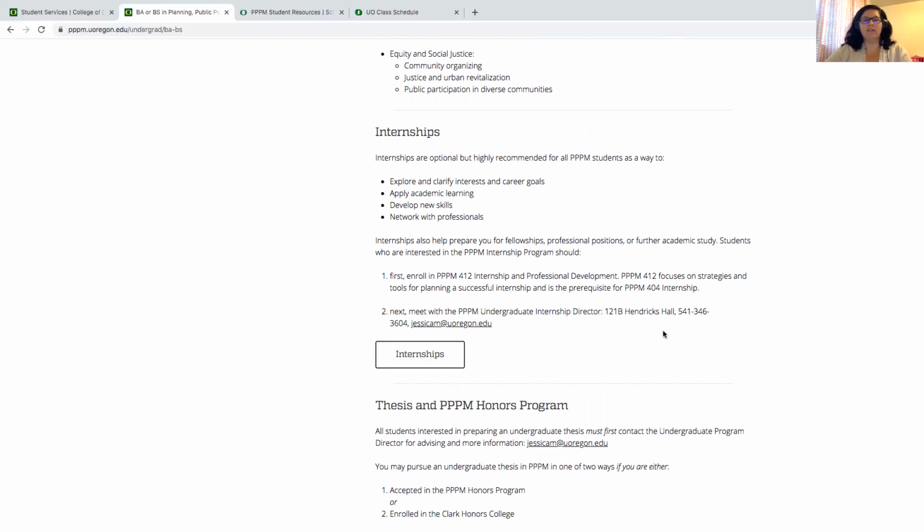Once you declare a pre-3 p.m. major, you're going to be added to the student listserv. In this listserv, you're going to be receiving emails regarding academic news and information related to your major, scholarships specific to 3 p.m. students, internship and career opportunities specific to 3 p.m. students.